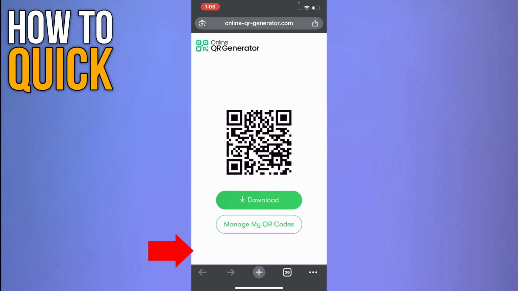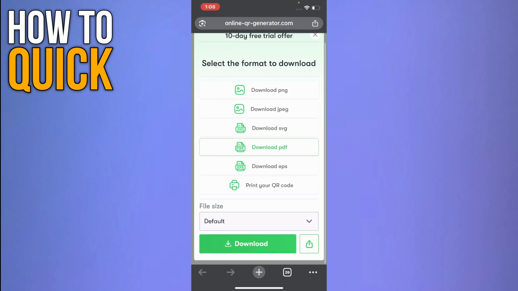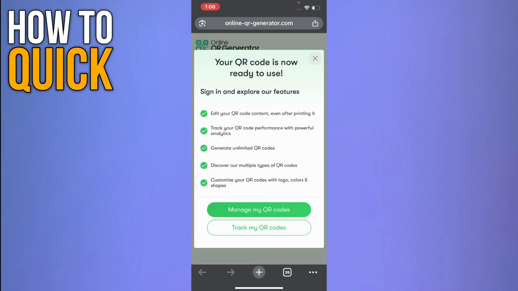So now simply tap on download, then select the format under which you want to have your QR code. So for example, I want a PDF. I will simply select PDF, then tap on download. So as you can see, my QR code was just saved.